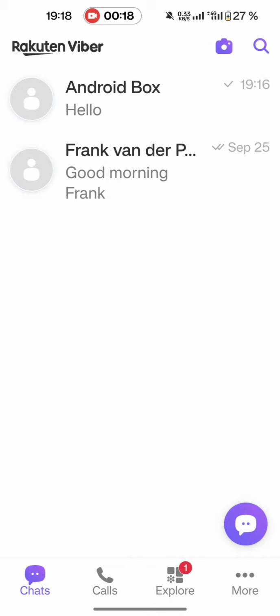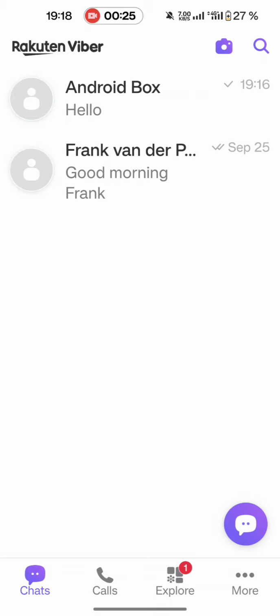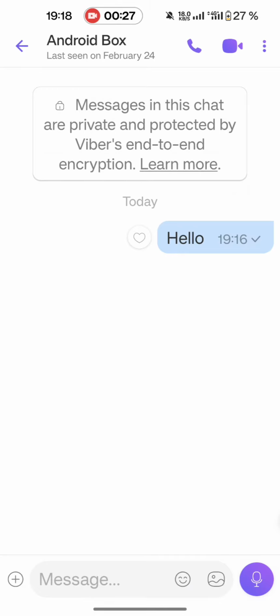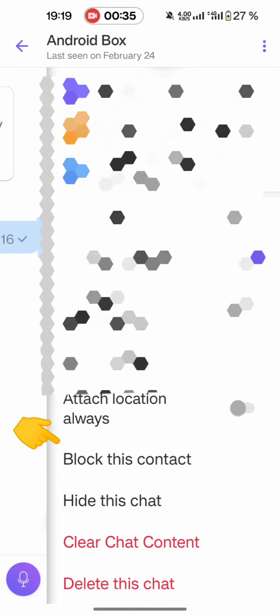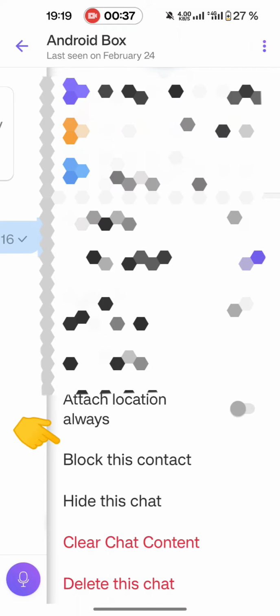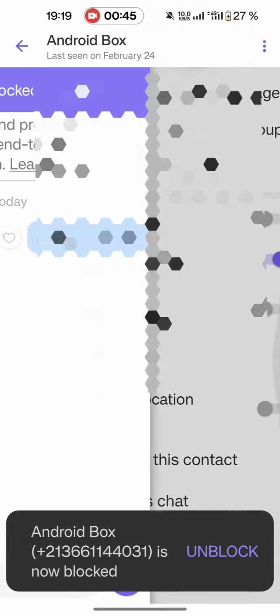So for example, we want to go to this person. The first one, it's $100. I want to block him, so we will go to this person. We click on the name of the contact here, $100. Okay, we scroll down, and as you can see here on the list, it's block this contact. We click on block this contact and the contact has been blocked.